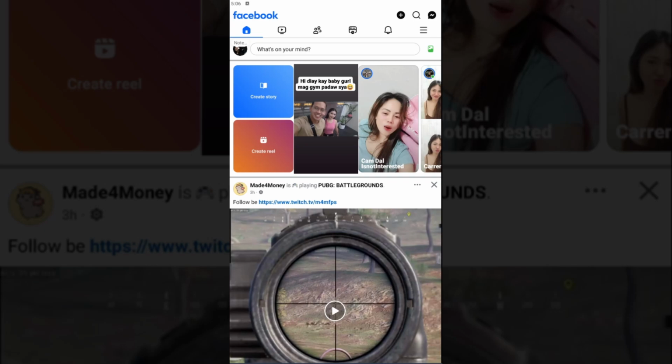Today I'm going to show you how to rate a seller on Facebook Marketplace. Right, first thing that you need to do here is to open up your Facebook app on your phone. Now once you're in the app, all you're going to want to do is go to the search bar at the top, tap on that.